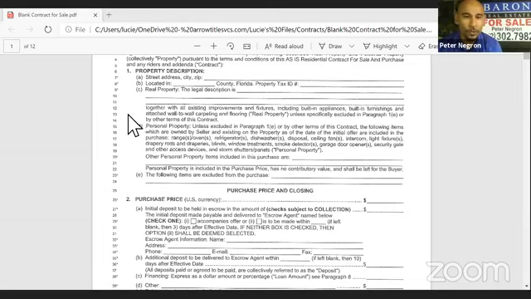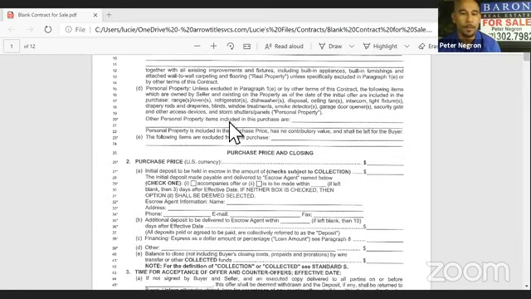If you scroll down to line 20 there, now these are going to be the personal items that are included in the purchase. Now, most times those personal items, if they're listed properly, will be listed right there on the listing agreement. So it'll show up on the property description when you look it up in the details.